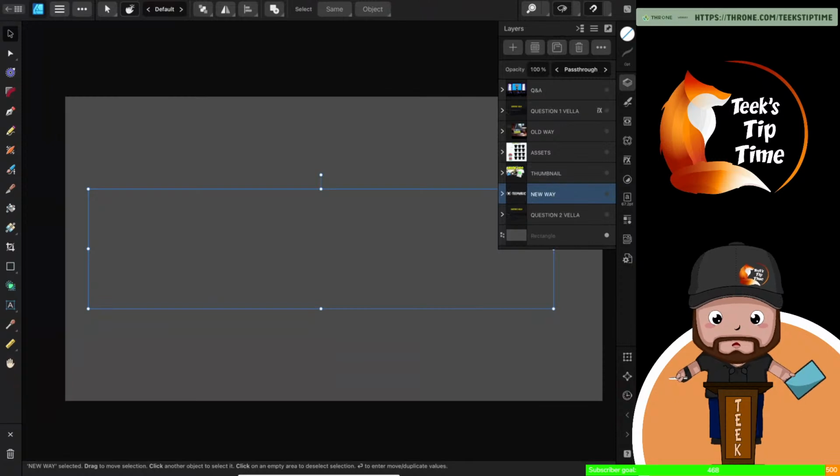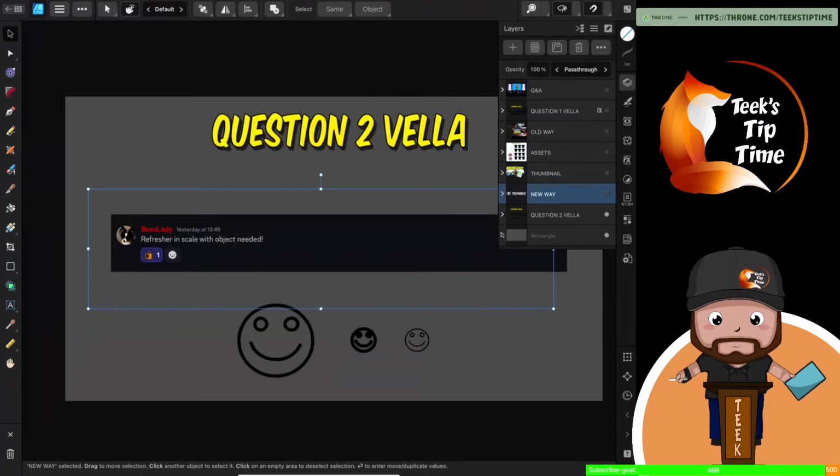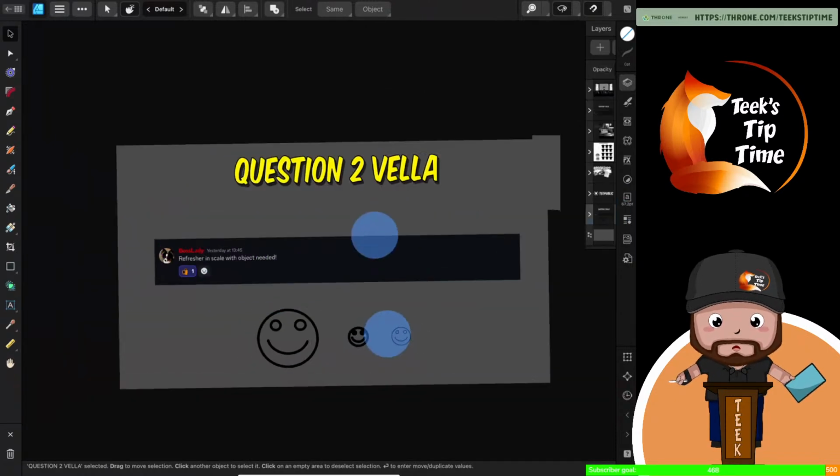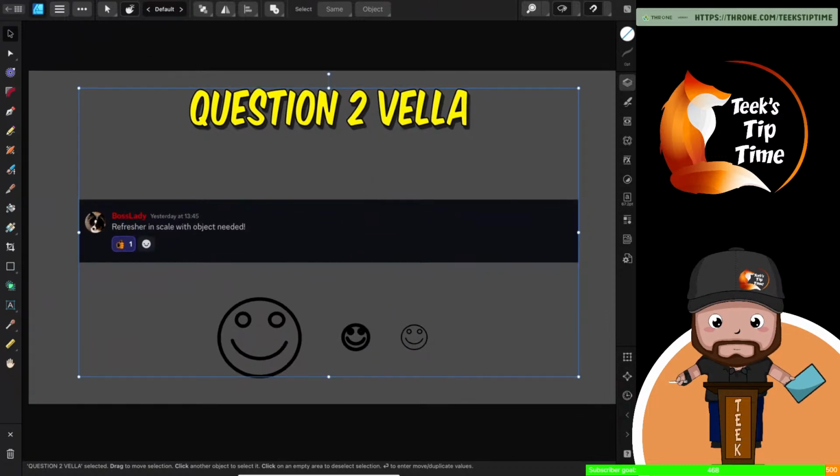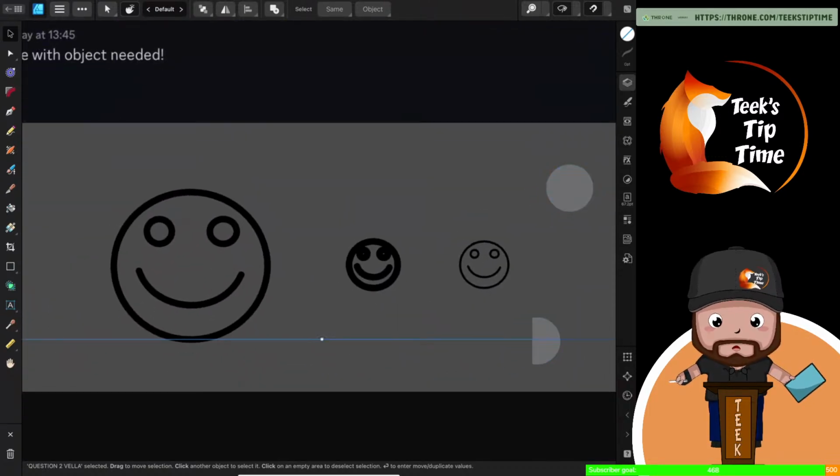So, what time is it? Have we got time for another question? So, question 2, but again, you need a refresher in Scaled Object. I've put some little smiley faces down here on the bottom.